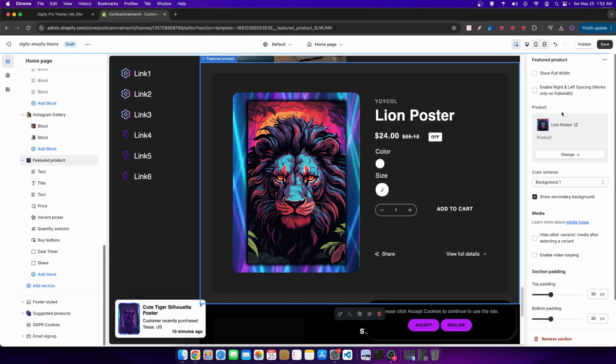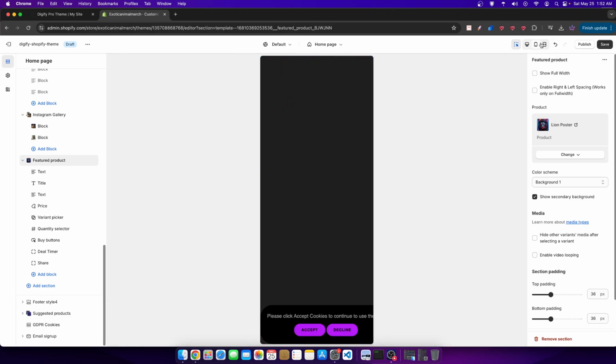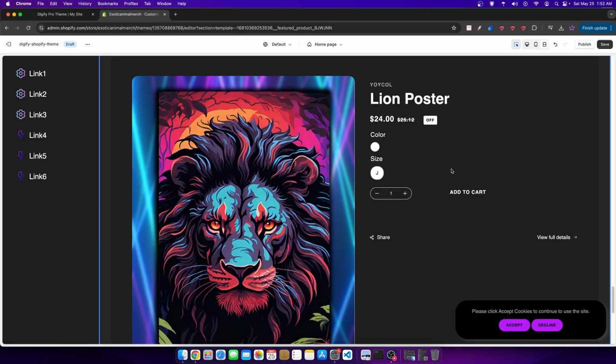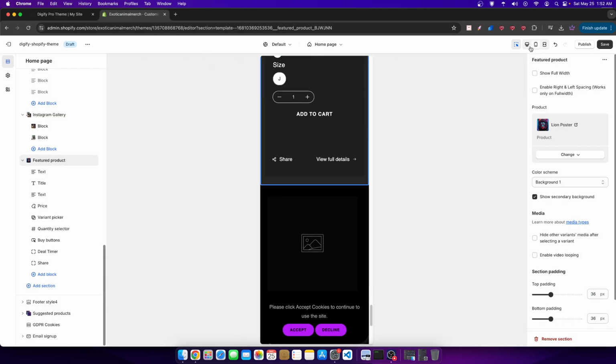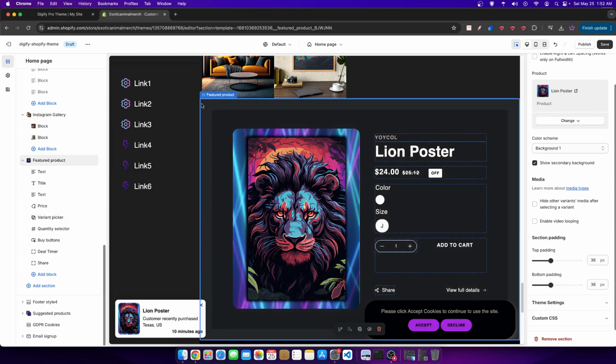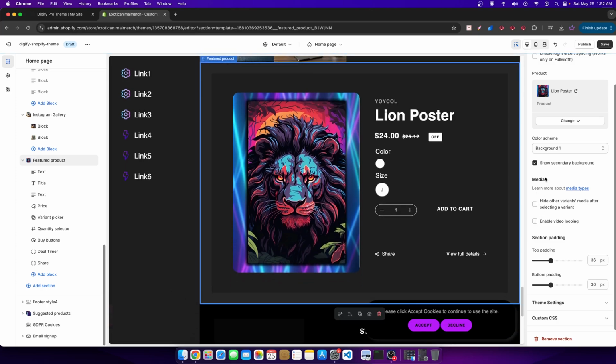Okay. We're only going to notice that, by the way, guys, when we go full screen. So here is the full screen view. All right. And then here is mobile. And here is desktop. So it just depends on your situation and how large your desktop actually is. We have video looping. We can add video, different types of media here, so that's interesting.